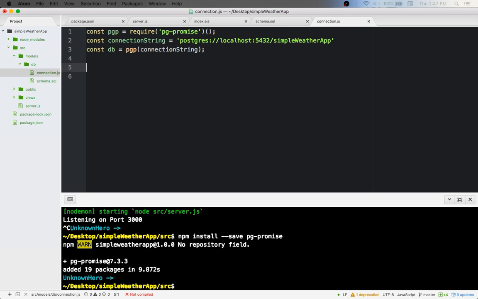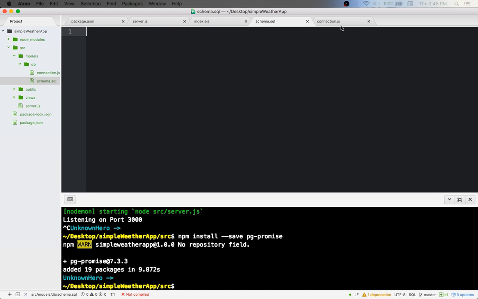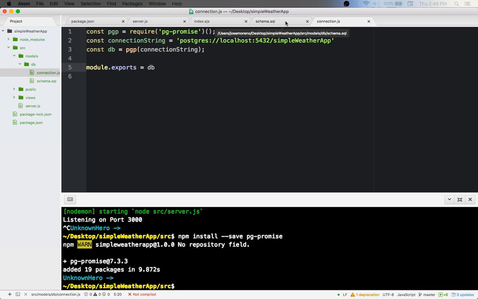We want to export it so that we can use it outside of this folder, and we'll just call it db. So now inside of other folders, when we write functions that need our database, like to create something in the database, we'll be able to use this connection with that file. But for now, it's not too important.